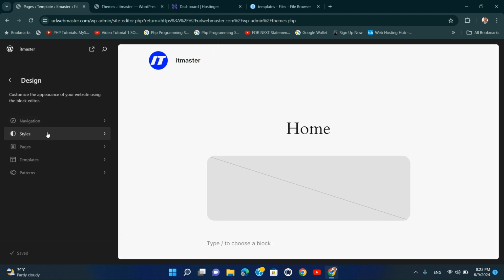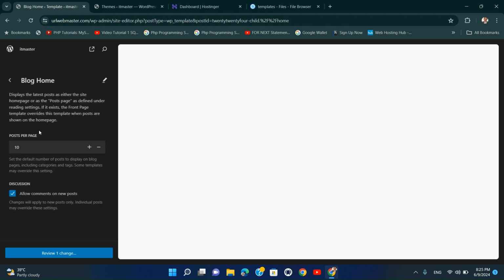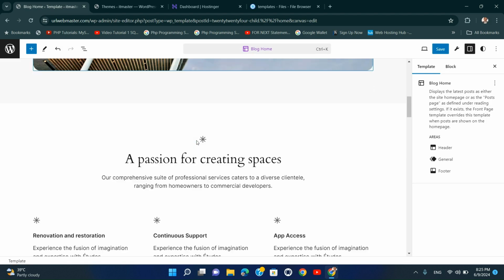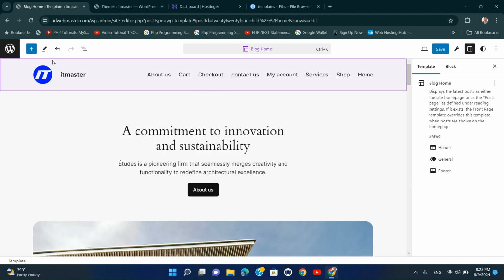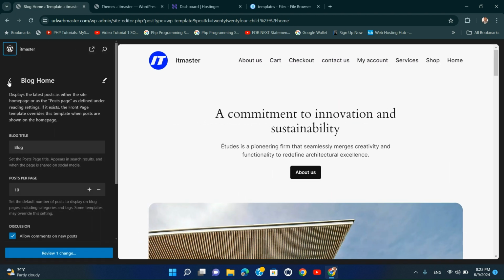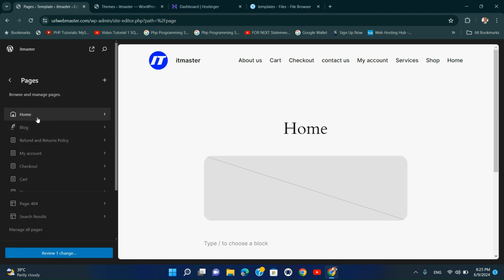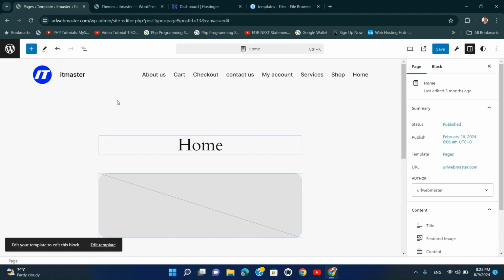Managing template parts. Go to Appearance, Editor and select Patterns to view template parts. Edit or create new template parts like headers and footers. Managing pages. Open pages. Go to the Pages section in the sidebar within the site editor. Edit pages. Select a page to edit its content directly within the site editor.